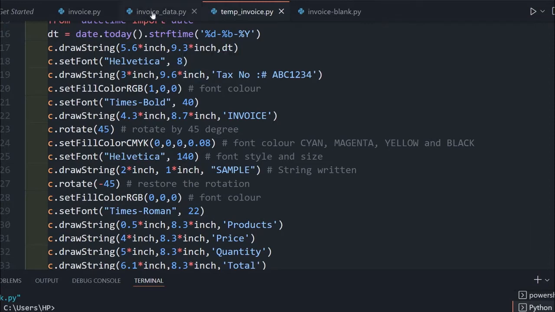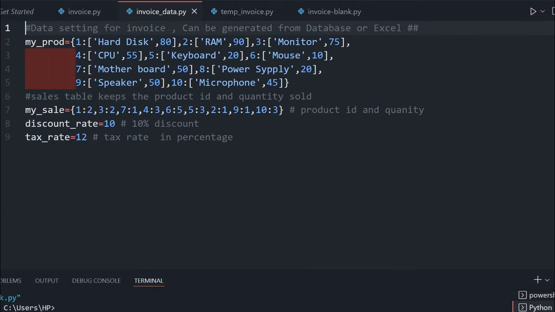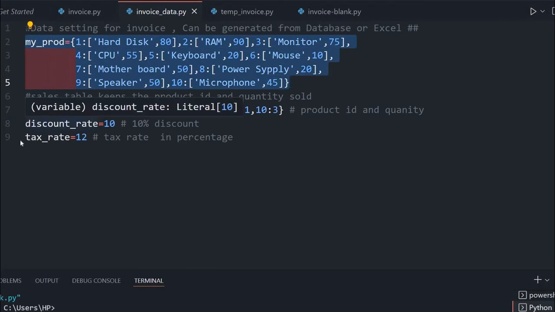Now another important thing is the invoice data. What's this? This is the data file. Now this temp file and the data file, both we use in our invoice file to generate the invoice. Now here the idea is, you see it's a dictionary. First one, only a few lines. So my product, my cell, discount rate, tax rate. These are the 4 variables.